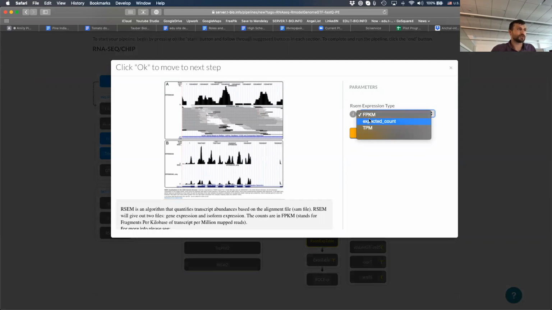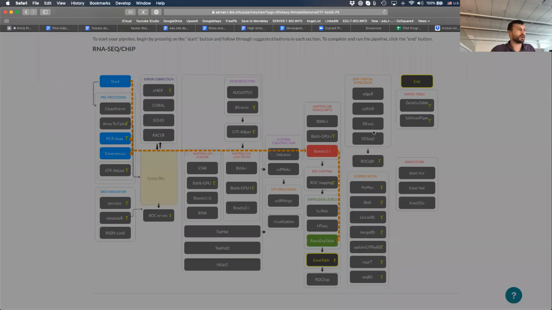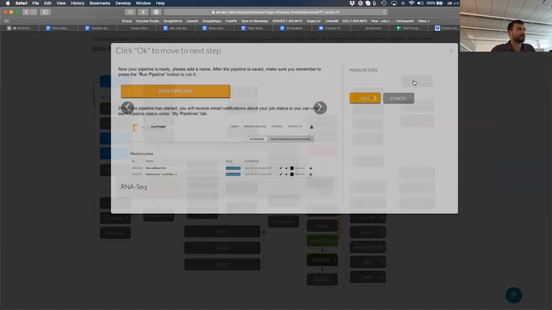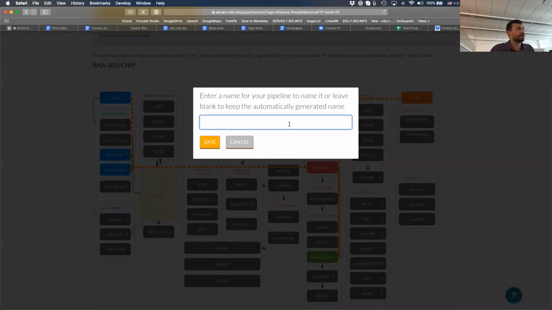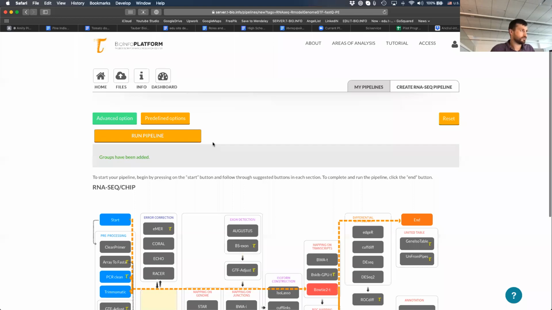So what are these options? There's fragment per kilobase per million, expected count, and TPM. We'll learn about this more later, but right now let's just select that and click on end. Now you see that I need to save my pipeline. So I'm going to write here PDX models transcriptome, right, because I'm mapping on transcriptome, and then gene expression RSEM. Click on save, run pipeline.